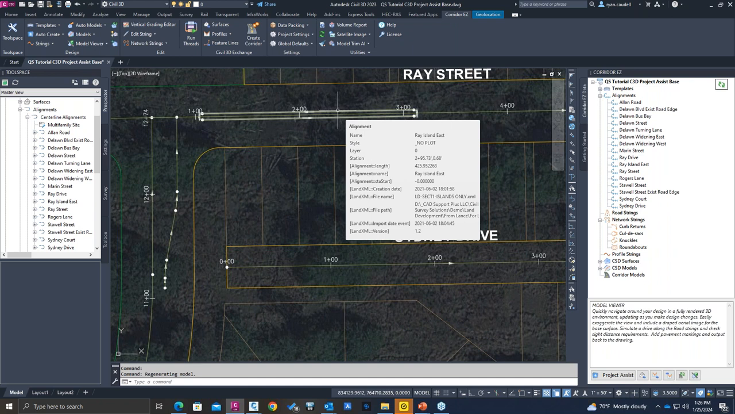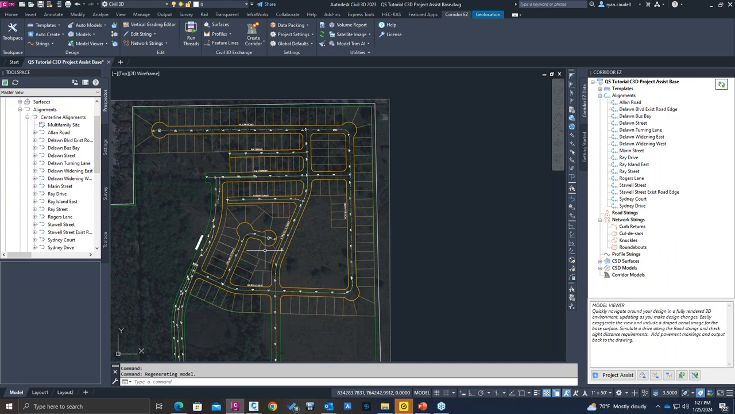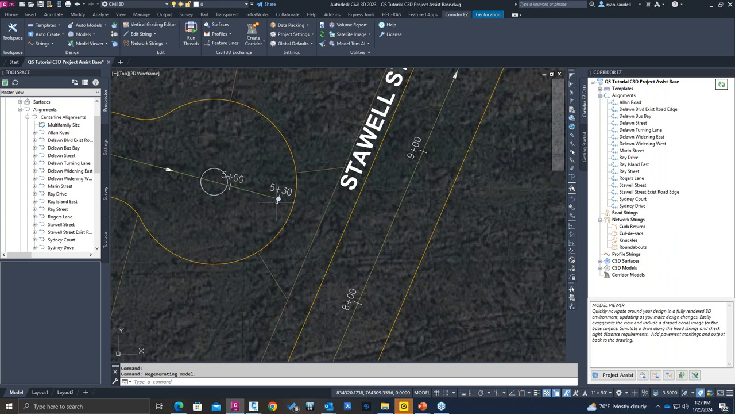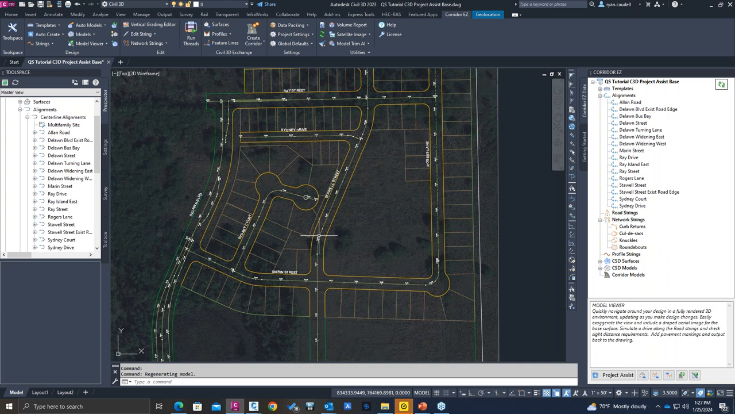So where the cul-de-sacs are, I don't have any alignments. The software will create the alignment for me and then design that out for me, so I don't need them. What I have done is I've stopped my alignment at the center line of the road right where my curb return would match as it's going around the cul-de-sac. So that's kind of the key to making that stop at the right location.